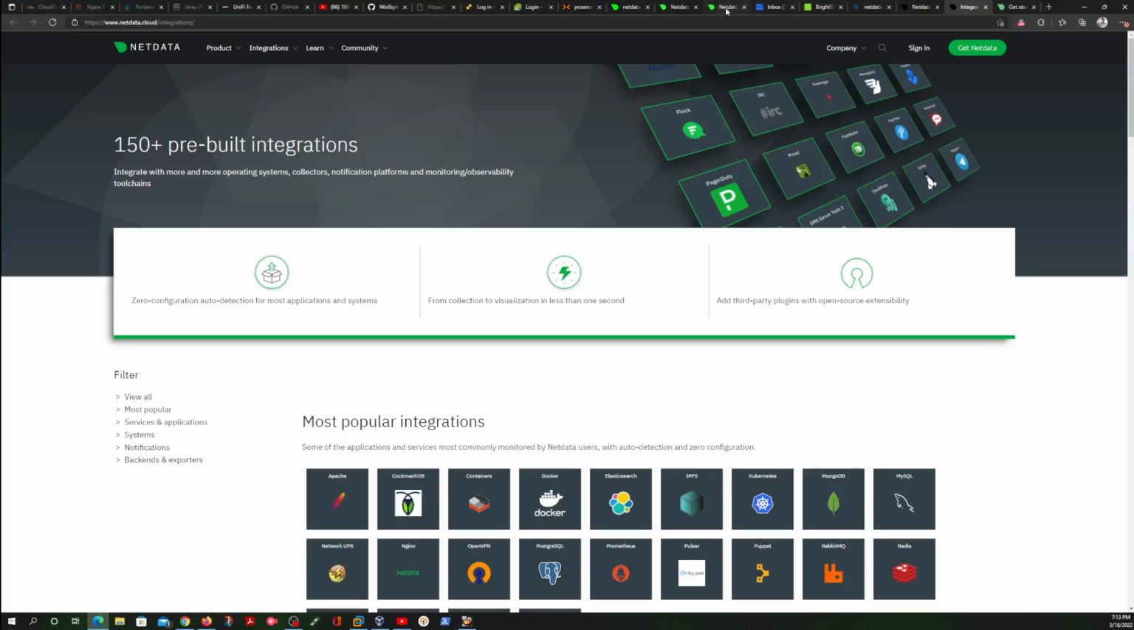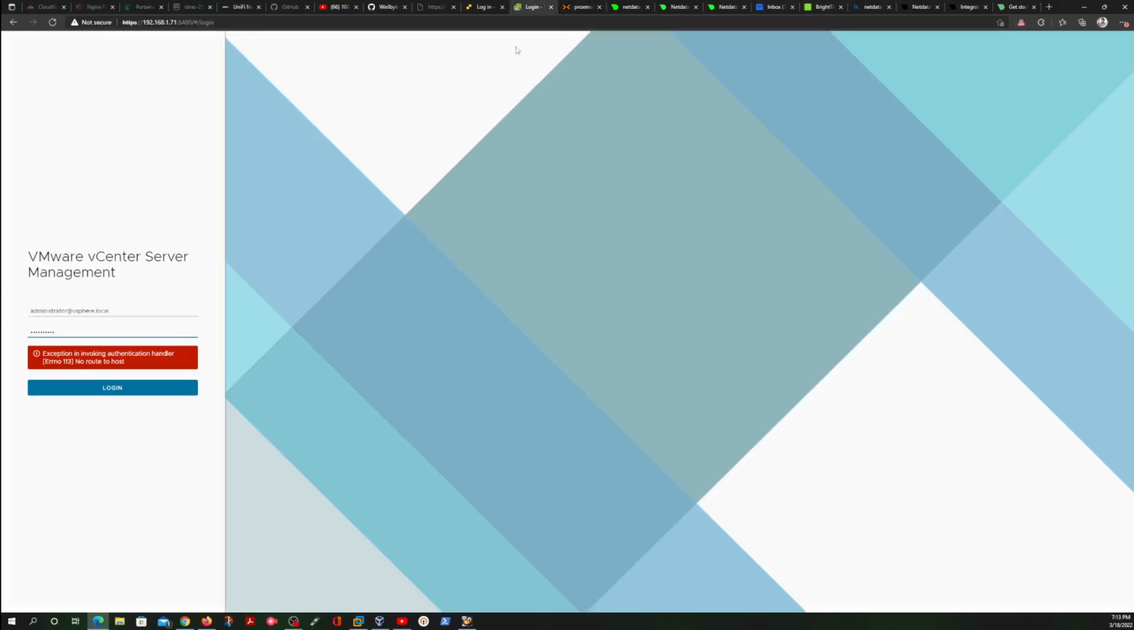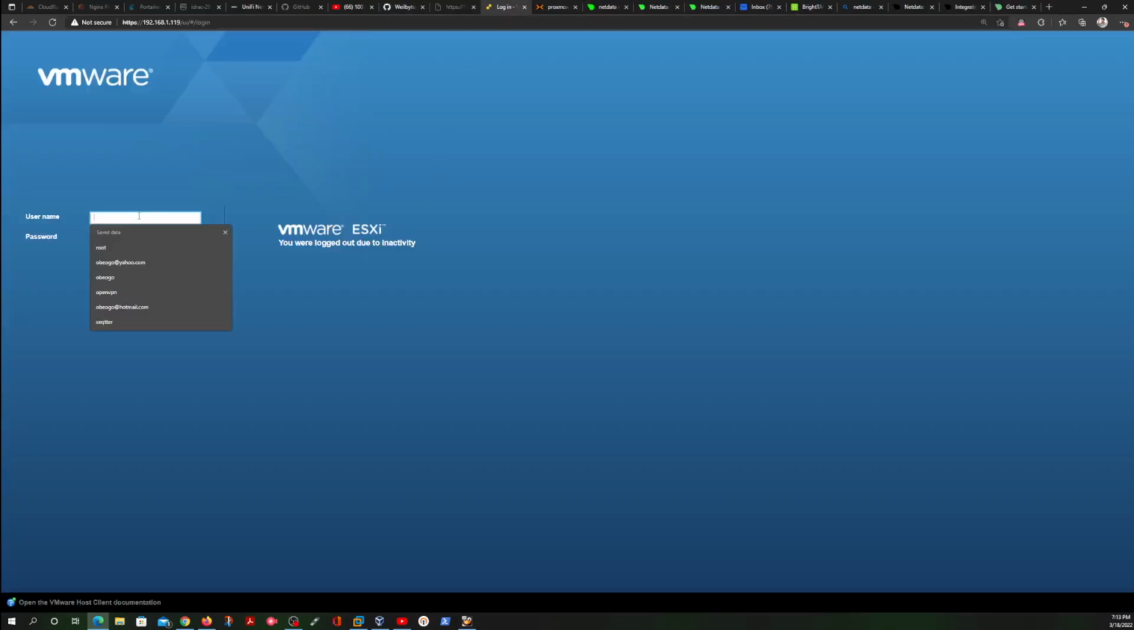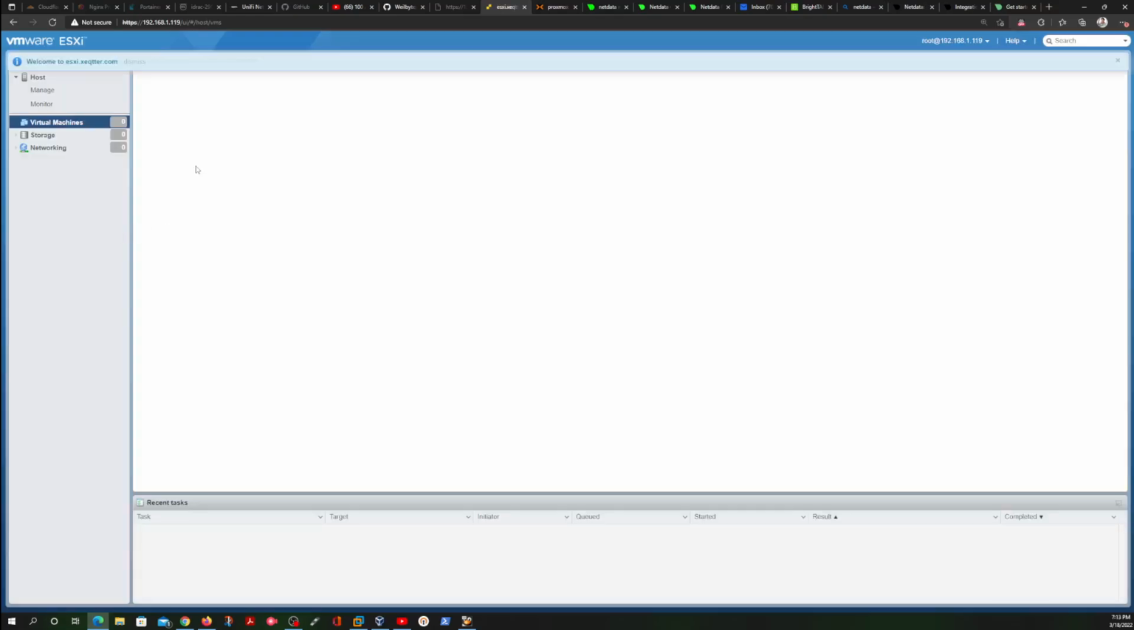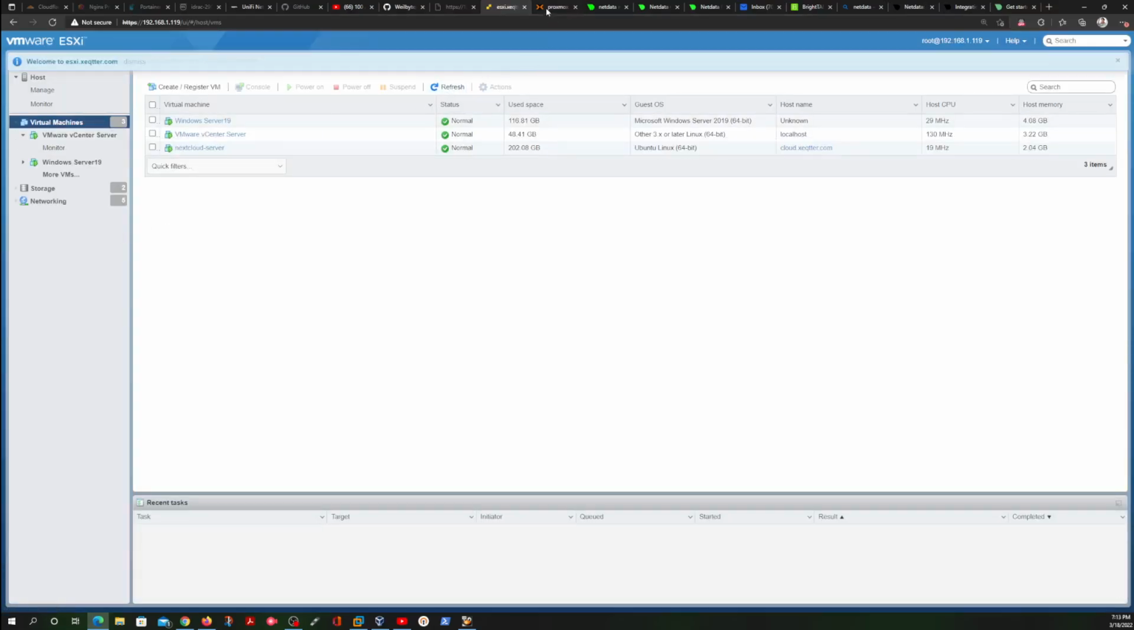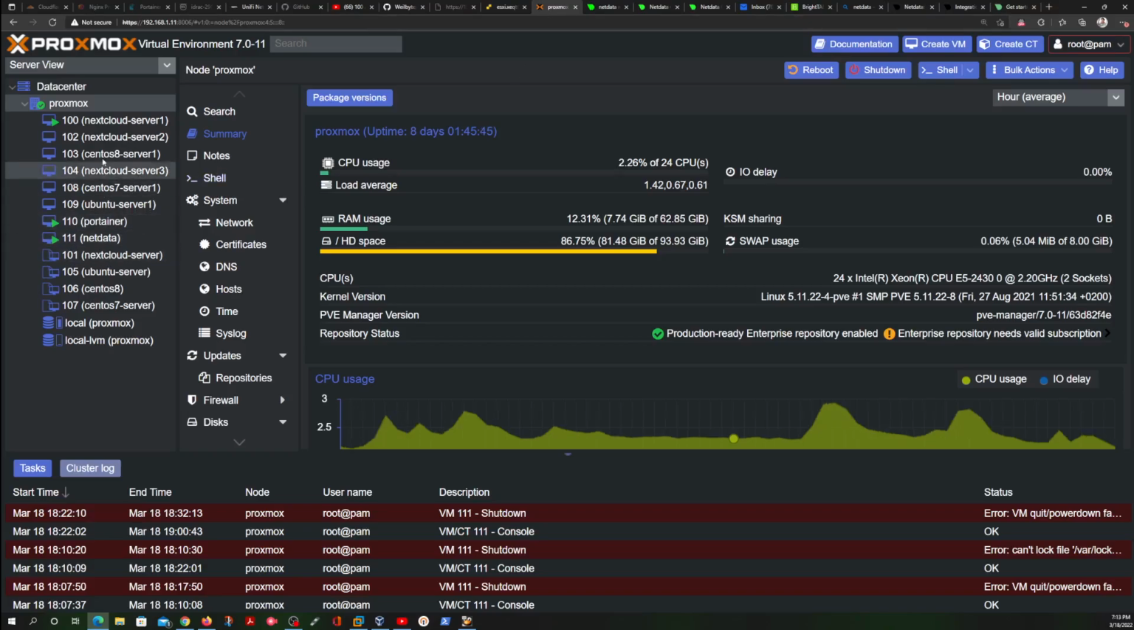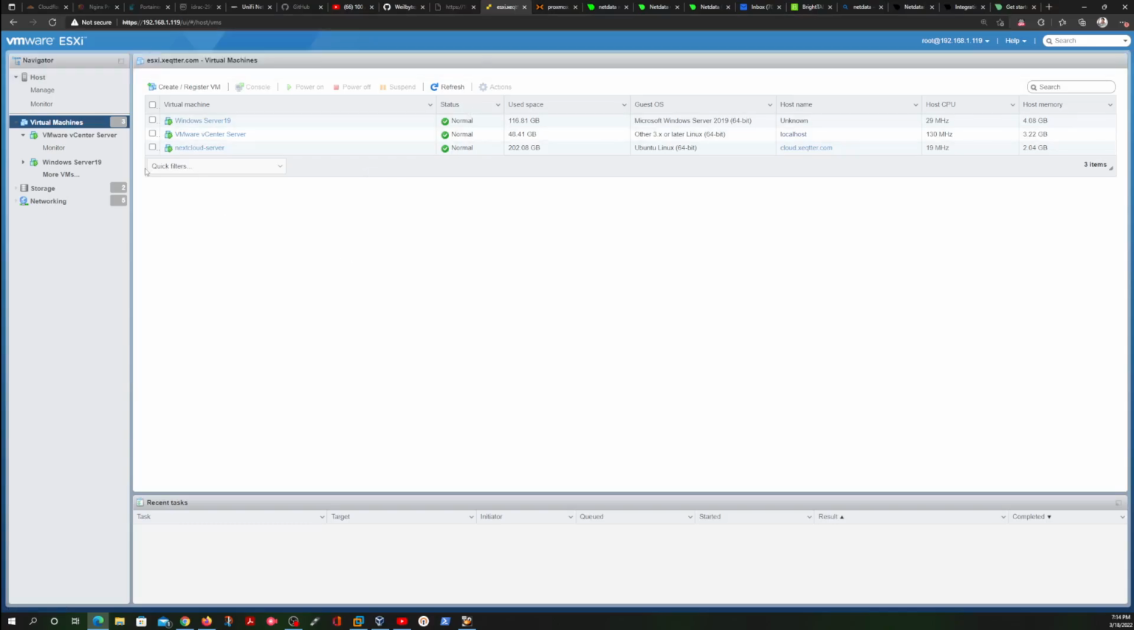And without further ado, we are going to install Netdata. Enough talking. So let me just sign in here. I can do it on Proxmox. I can spin up a virtual machine here, an Ubuntu server, and install it. But for the purpose of this tutorial, I just want to try it on my VMware ESXi.